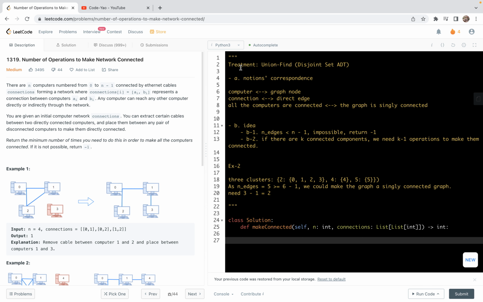Let's have a look at today's daily challenge problem. Problem 1319: Number of Operations to Make Network Connected. In this video, we're going to explain a solution based on UnionFind, also known as the disjoint set abstract data type.